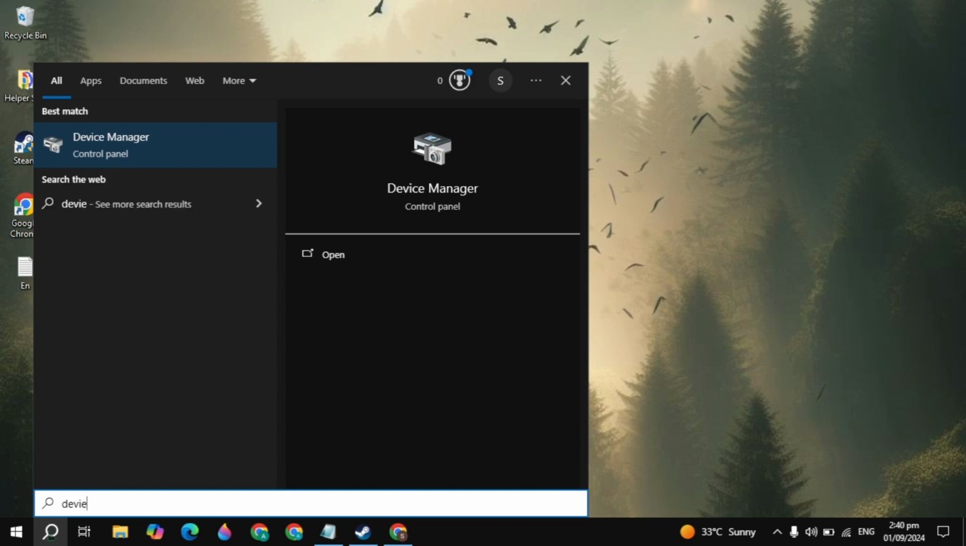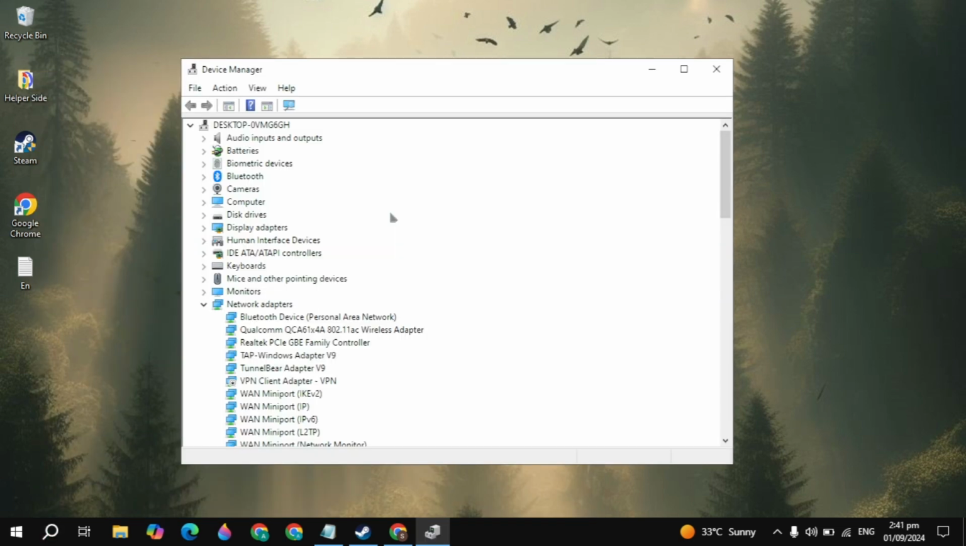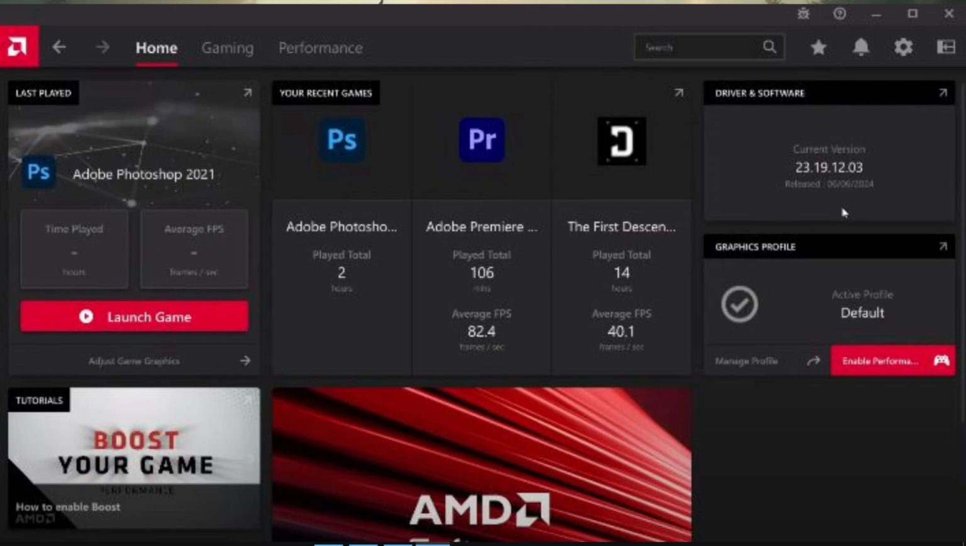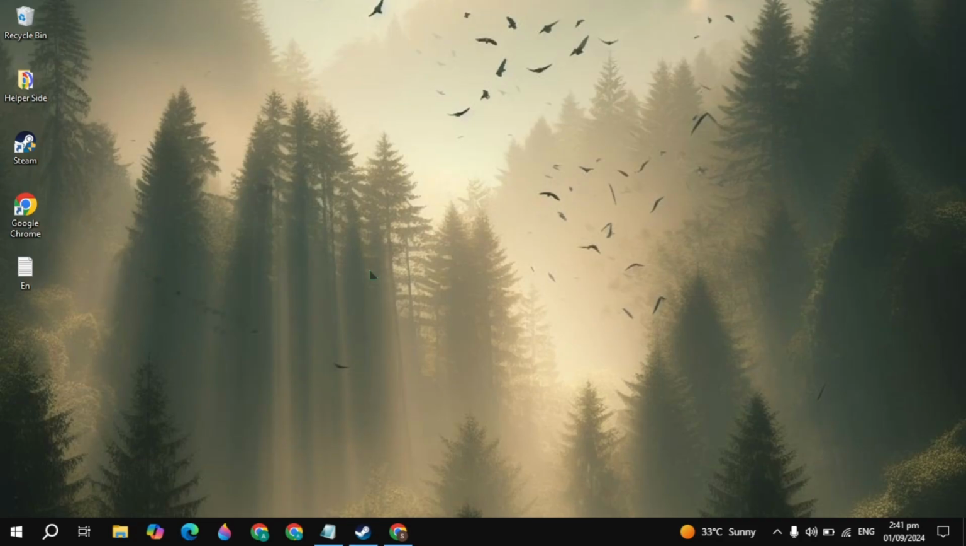If not, guys, then go to the Windows search, type device manager, and open it. The problem may be with your graphics card because your graphics card is not updated. You will see Display adapters, simply open it and update your graphics card. If you have an NVIDIA graphics card, then simply open up the NVIDIA software and update your NVIDIA graphics card. If you have AMD, then simply open up the AMD software and update your AMD graphics card. And after the update, just restart your PC.